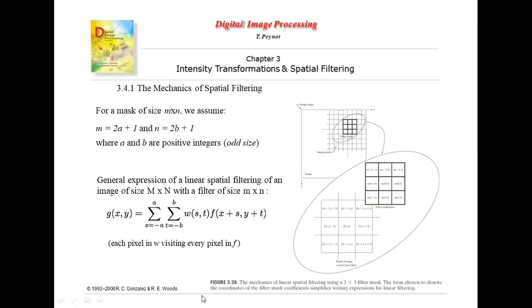Can somebody tell me what is the difference between FIR filter and IIR filter? Anybody? You can always unmute and you can tell. I have given you the permission to unmute. Can somebody tell me what are the differences between an IIR filter and FIR filter, and where we use IIR filter and when we use FIR filter?